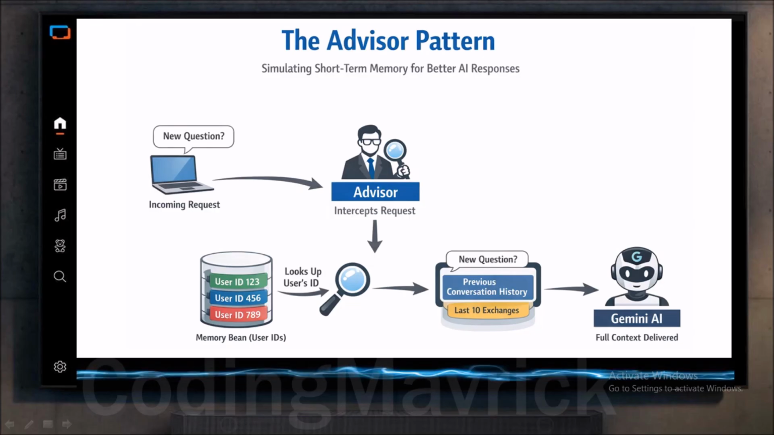Viewers, this is the point where the advisor pattern comes in. When a request hits the service, the advisor intercepts it, looks up the user's ID in our memory bean, and wraps the new question with the last 10 exchanges. Gemini receives a full story, not just a single sentence. It's like giving the AI a short-term memory transplant.